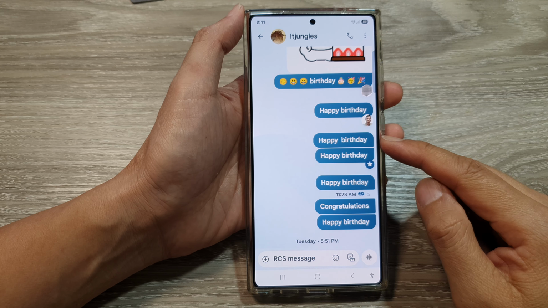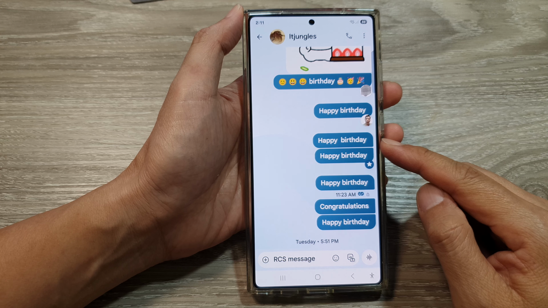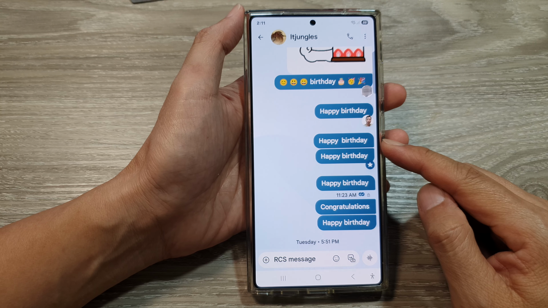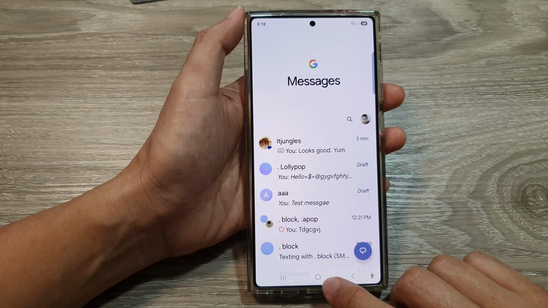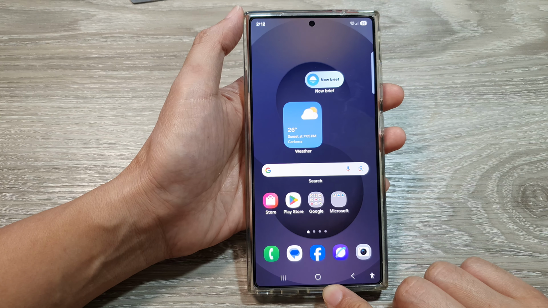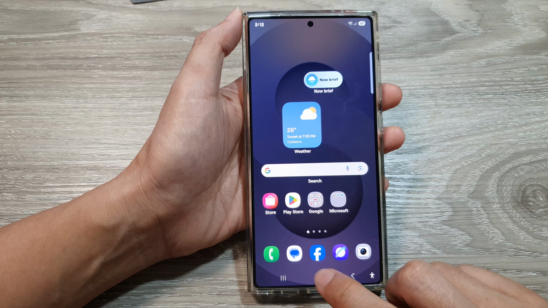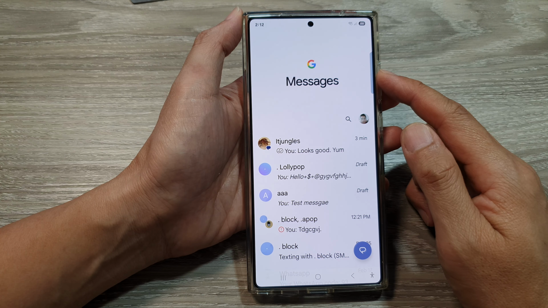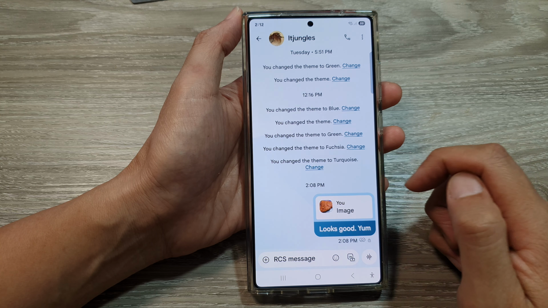How to delete a message in a conversation in text messages on the Samsung Galaxy S25 series. First, let's return back to the home screen by tapping on the home button at the bottom of the screen. Now from the home screen, open up the text messages app. Then in here, open up the text conversation.